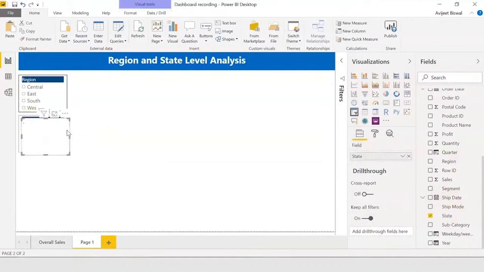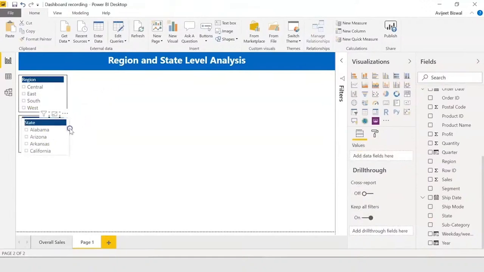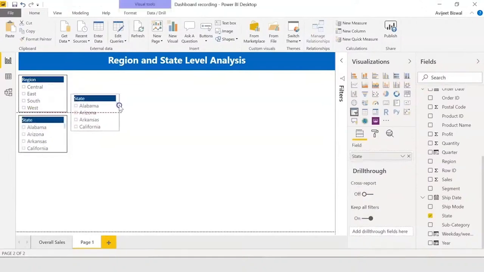Similarly, you can also go ahead and create a year slicer where you can analyze the sales and profit or quantity by year. I'll remove state from here and I'll drag the year column onto field. You can see we have all the 4 years from 2014 to 2017.